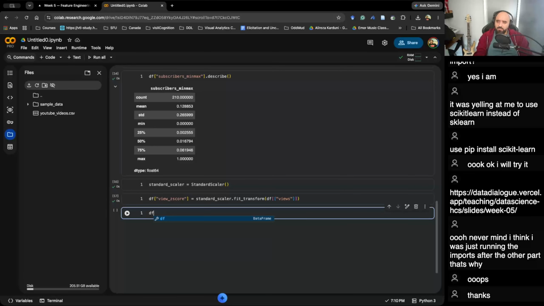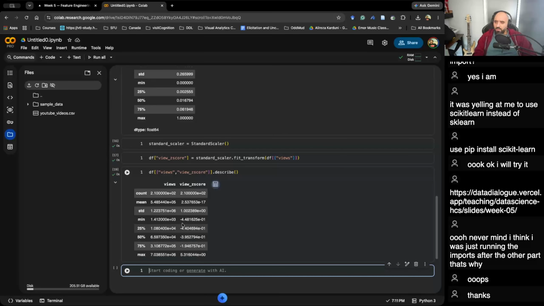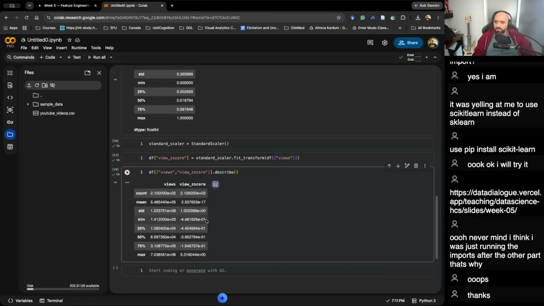So you can essentially do a summary of your data set, pass views, and then do view z-score, and then call describe on it. View, there's no s. So you can see that now the minimum is some negative number and the maximum is a positive number, and they are around 0.